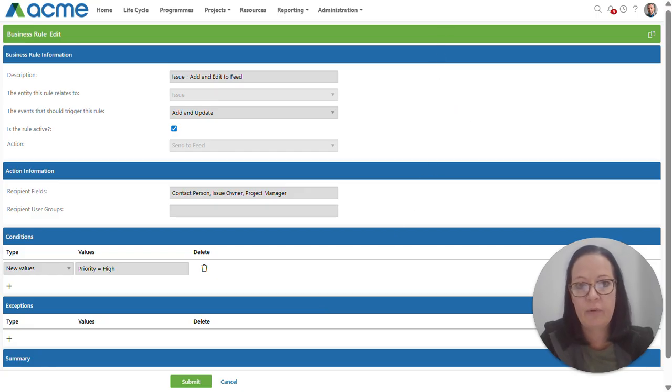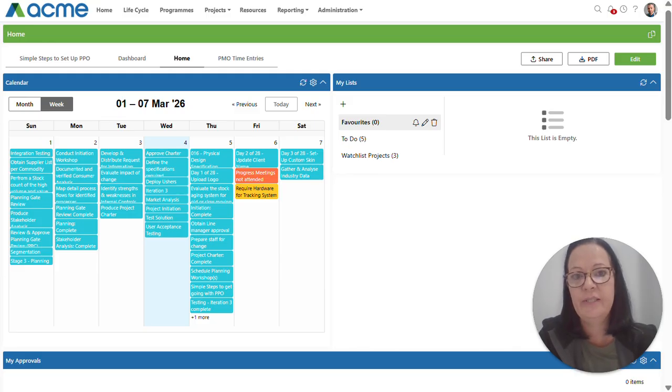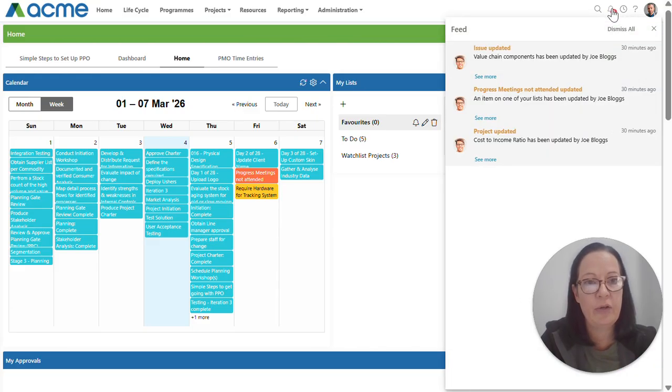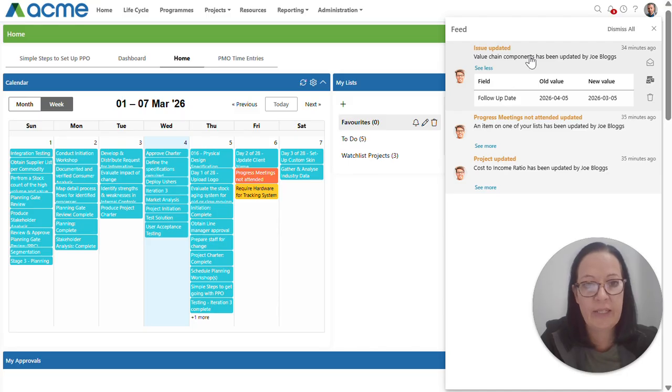Just to show you some examples of the feed notifications. So if I just move over to this tab, doesn't matter what tab you are in PPO, it's this little icon in the far right. If you hover over it, it shows feed, and here you can see I've got 3 notifications. So you can click here to see more. So that's basically what I've done here.